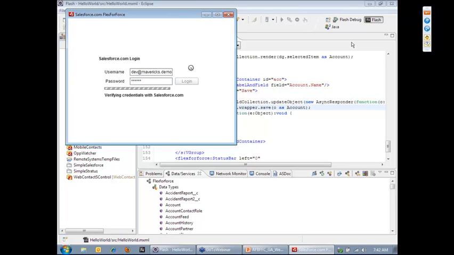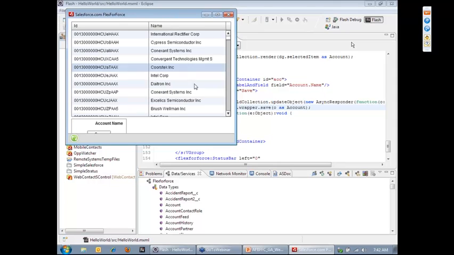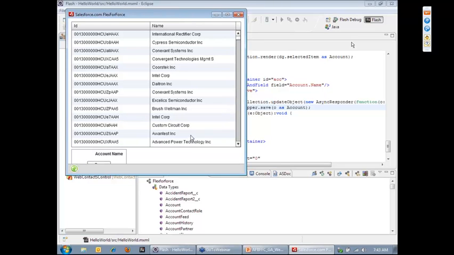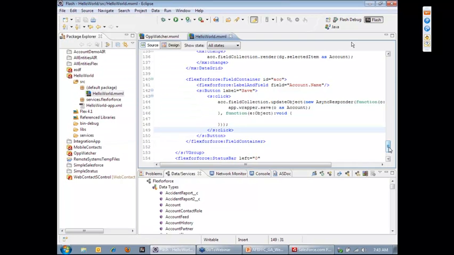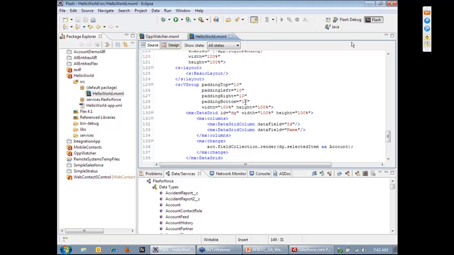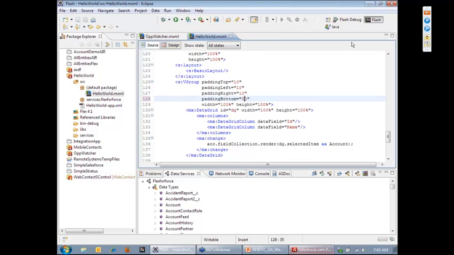And we should get, there we go. There's my list of accounts just like before. And then below that, I need to do one little UI change here. Well, let's try it, see if it works. Yeah, I need to reposition this container to have a little bit more padding there at the bottom. Let's save that and try this again.